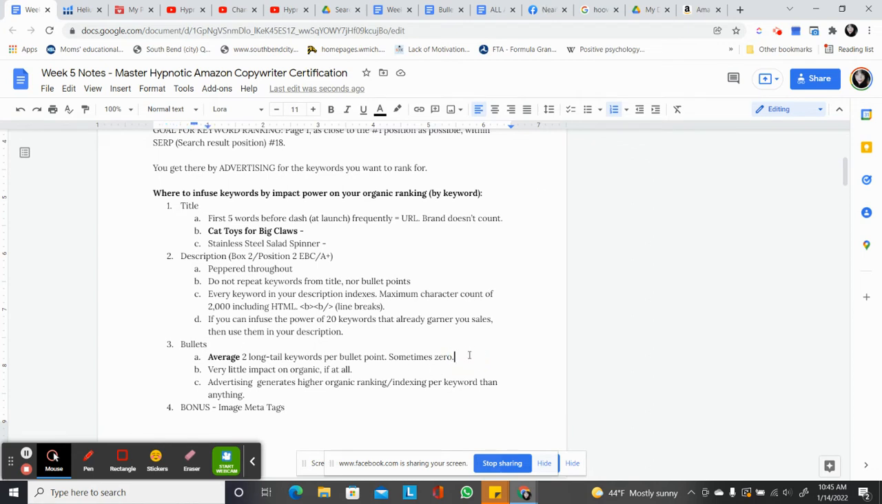Okay. So this is where I start getting a little bit passionate. I have clients who absolutely insist that you use 2 long tail keywords per bullet point. I have clients who want you to stuff it as full as possible, and I have clients who are like, please don't use any keywords if it disturbs readability, because we understand that readability and the power of the copy is what determines the conversions, and conversions are what determine ranking.